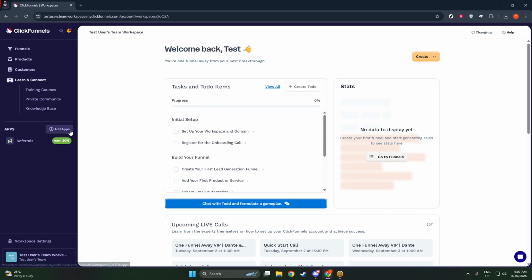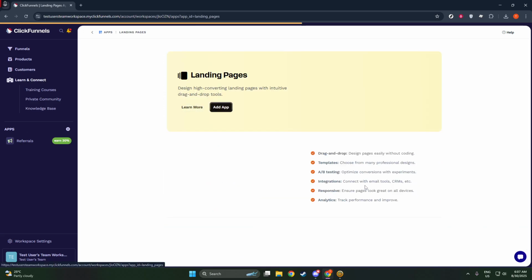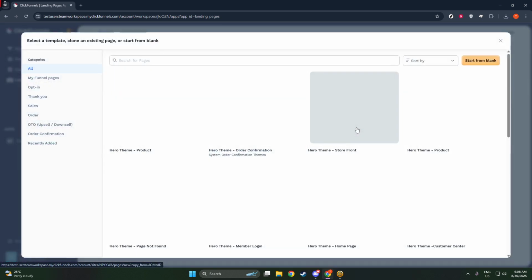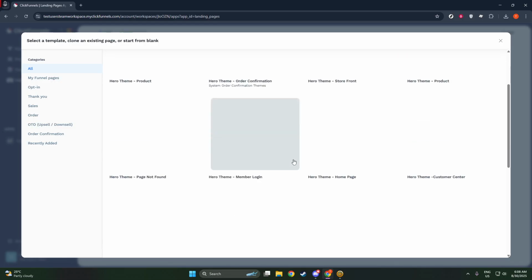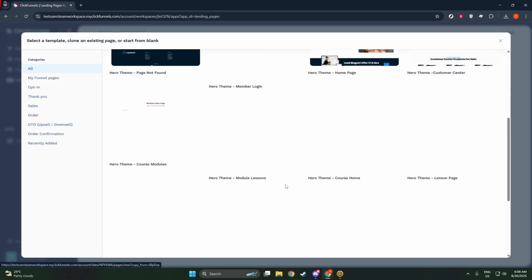Begin by navigating to your ClickFunnels workspace. You'll notice a sidebar on your screen. Direct your attention there. There's an option labeled Plus Add an App. Go ahead and click that. Now, you're looking for the Landing Pages app. Once you've located it, click Add App. This action activates the app, allowing us to move forward with creating your landing page.